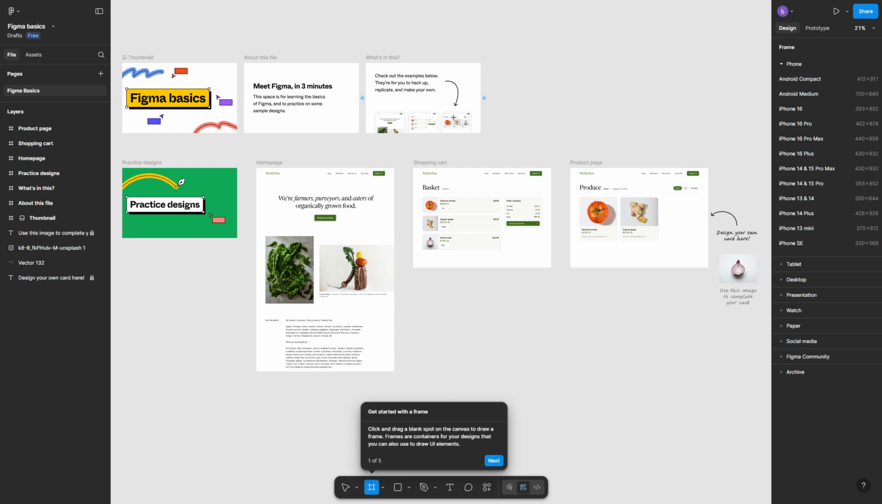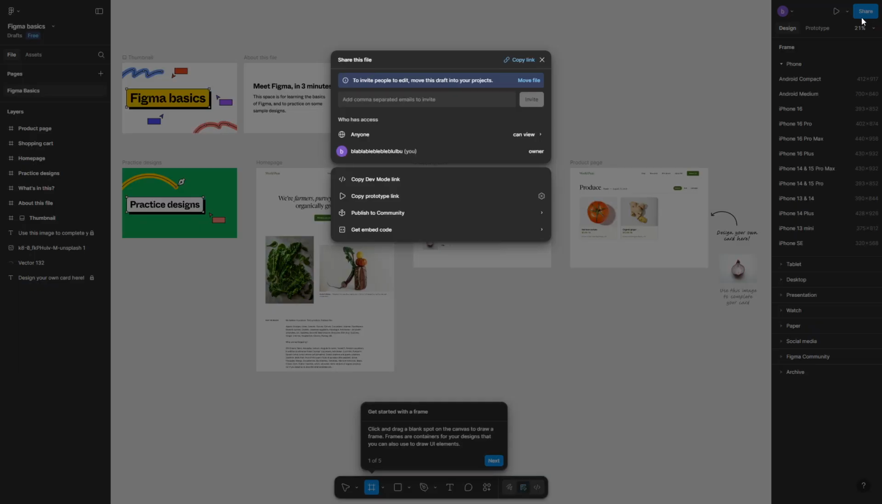First, start by opening your desired prototype in Figma. Once you're there, look towards the top right corner of the interface and find the Share button. Clicking on that will reveal a few options, and what we're interested in here is the Get Embed Code option. By selecting this, Figma will provide you with the embed code necessary to bring your prototype over to Wix. Simply copy this code. You'll need it in just a moment.